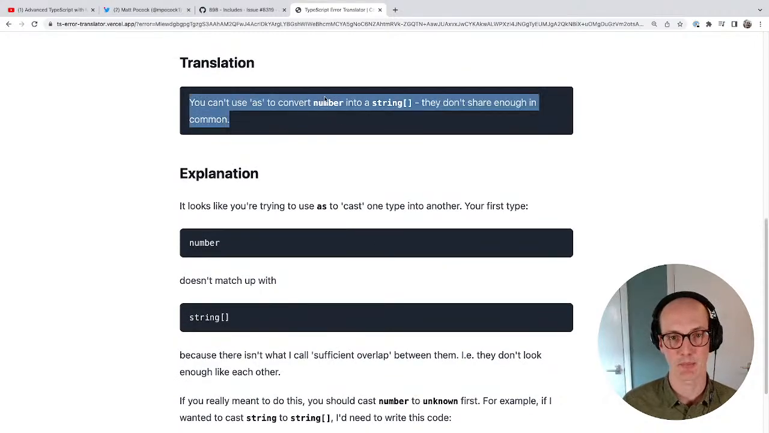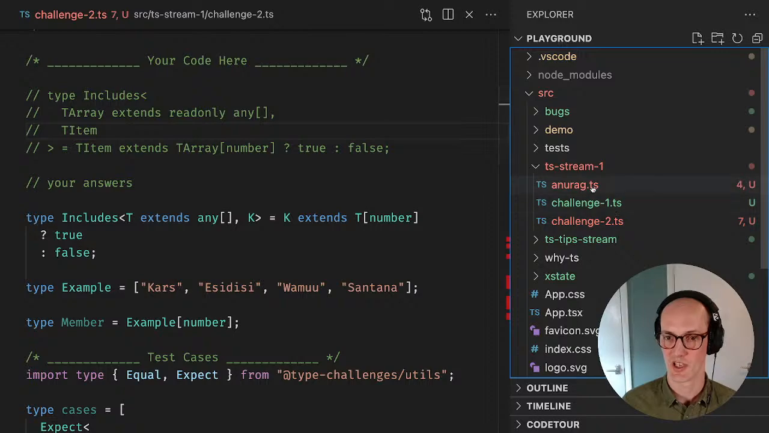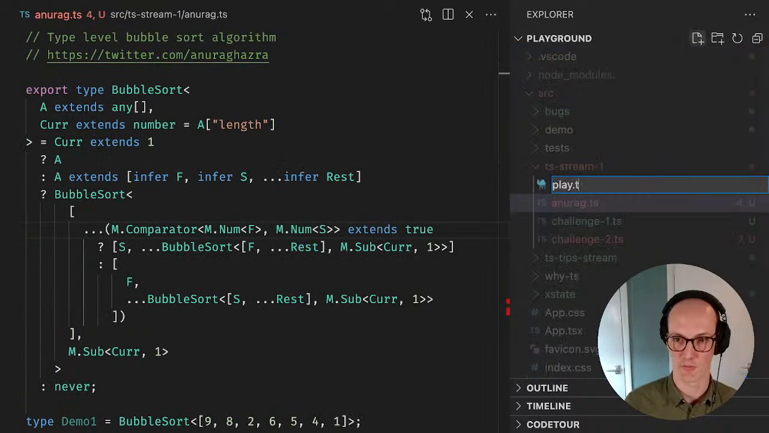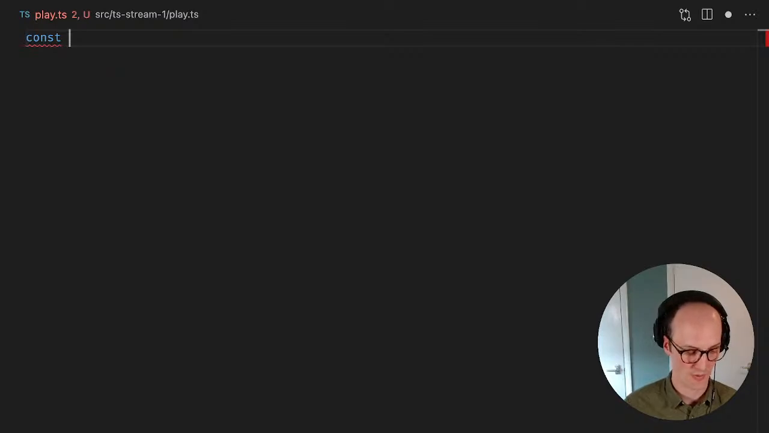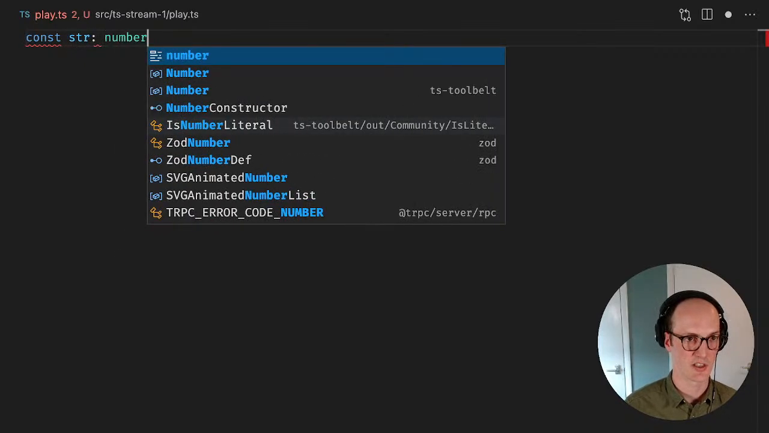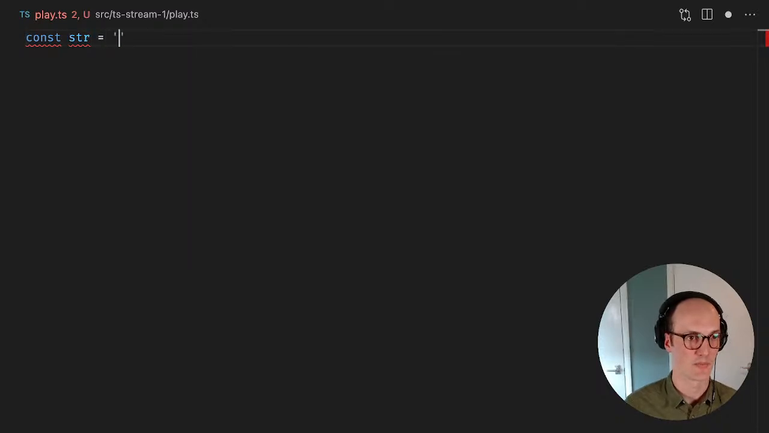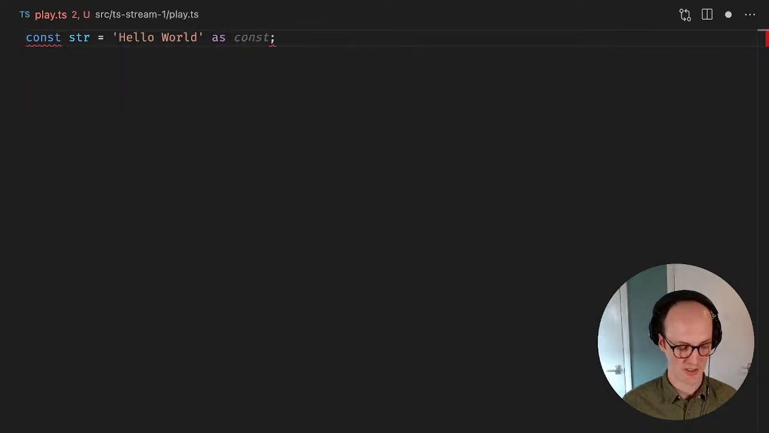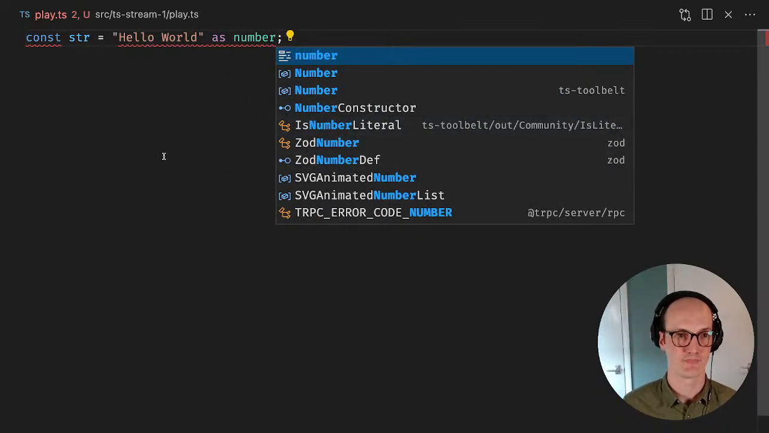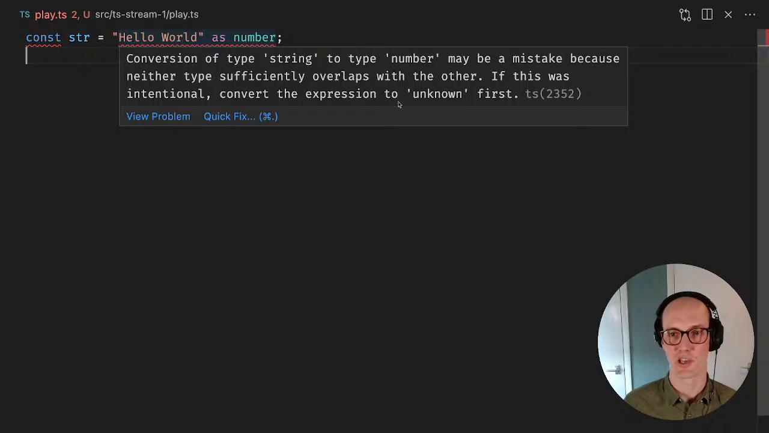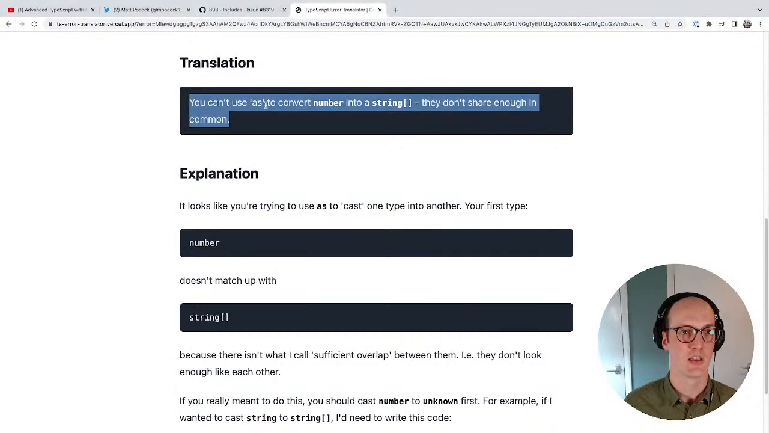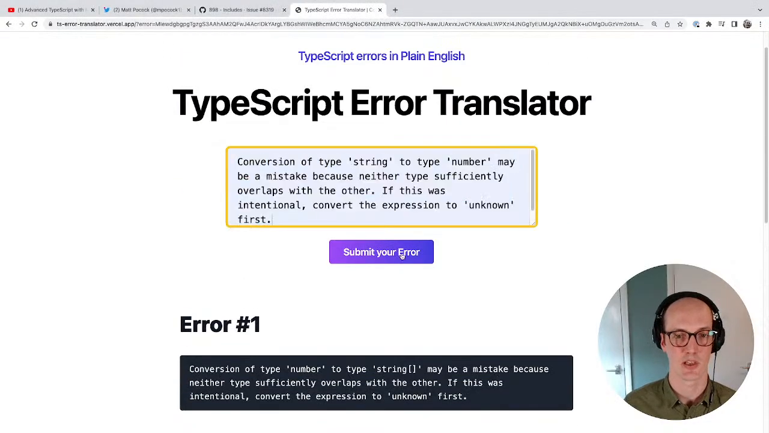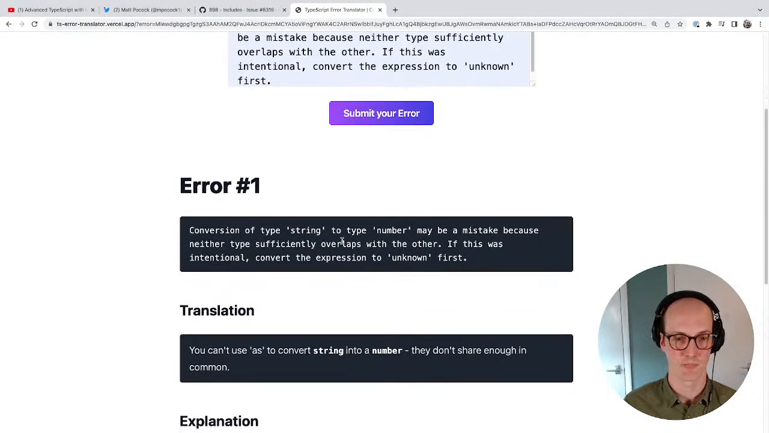The way this can be produced is if I take another little file here, and you can say const str, let's say it's a number, or in fact, no, we'll make it a string. So we'll say hello world. And then the way you get this error is you say as number. And so you get this full on error here. If we take this, copy and paste it, and stick it up here, we get the same thing. Pretty cool.